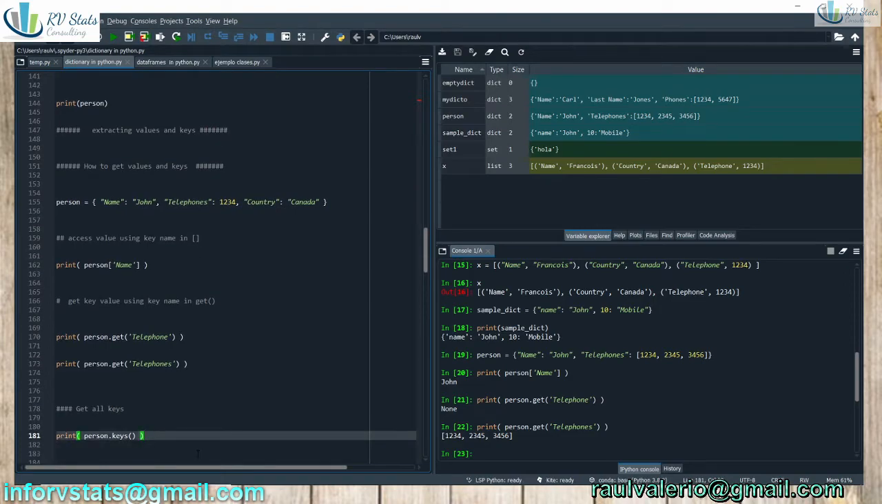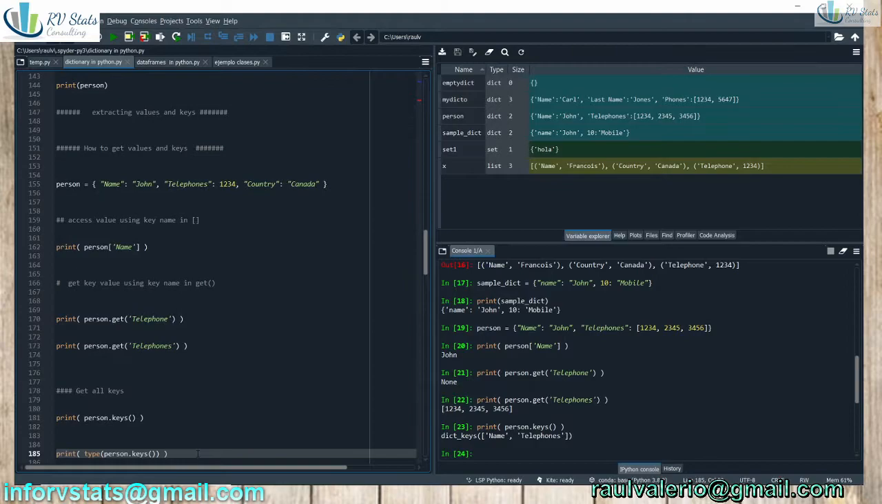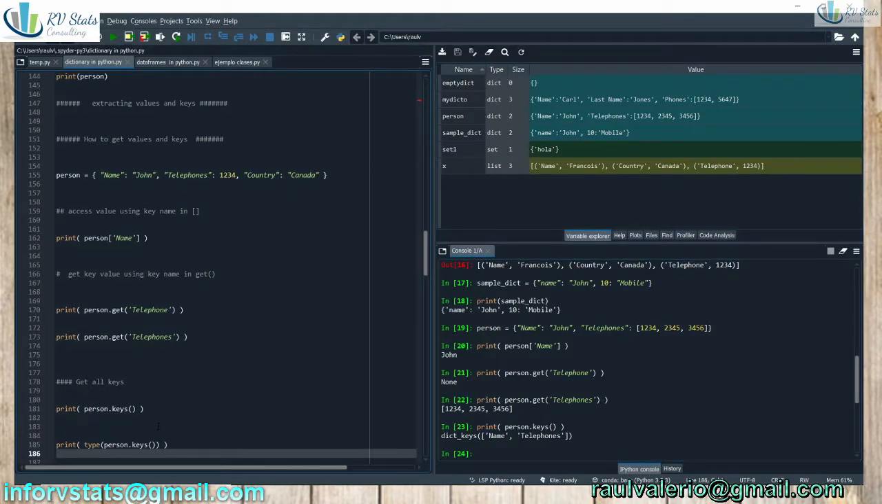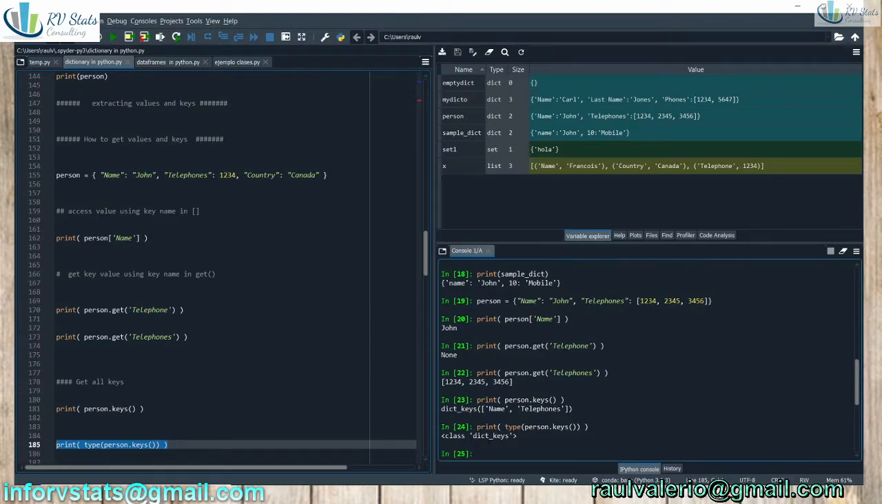And get all the keys. We can get the keys here. Keys associated in this dictionary. We have two different keys in this dictionary, name and telephone. As you can see here, person keys, what does it give us? Type dict keys is a class of object.